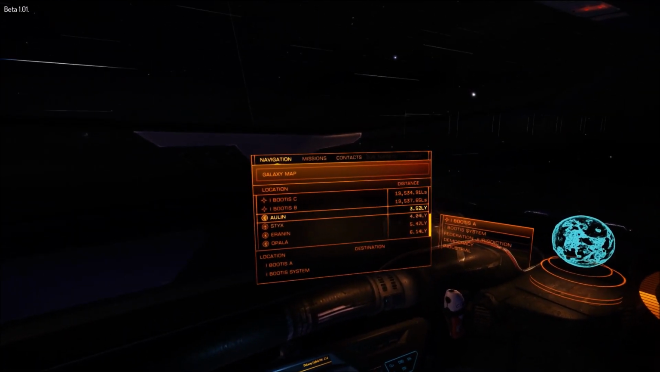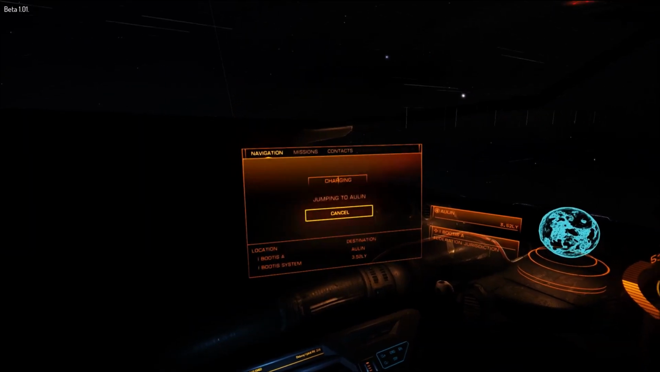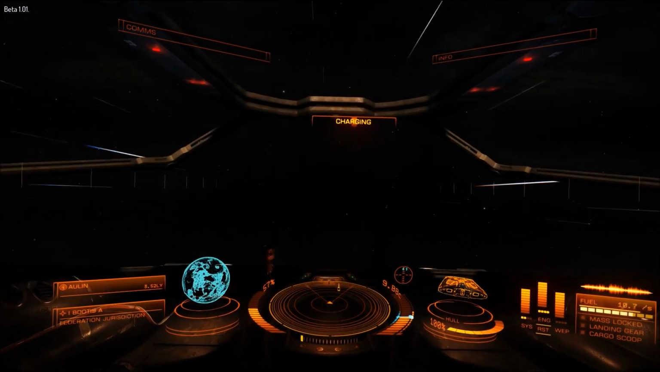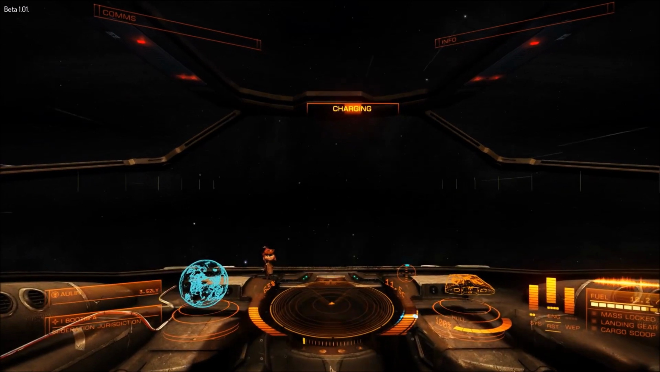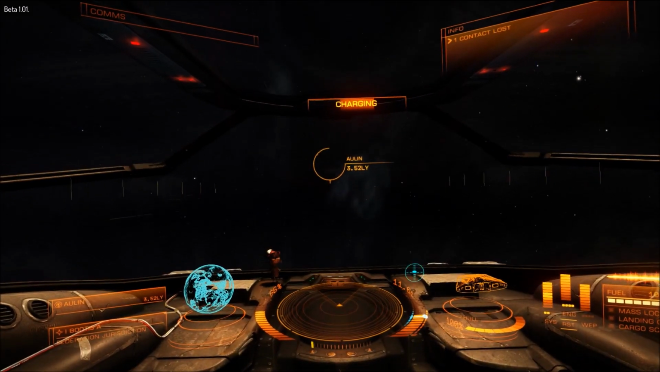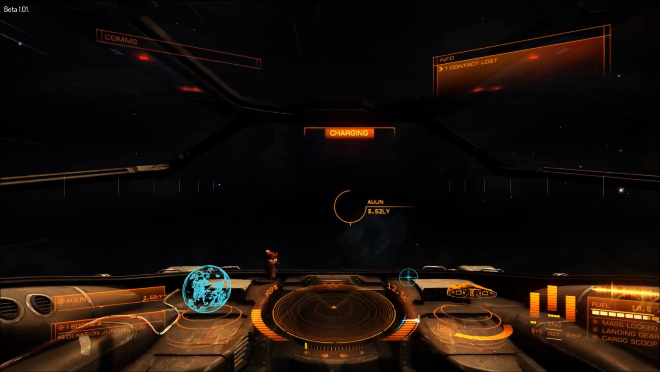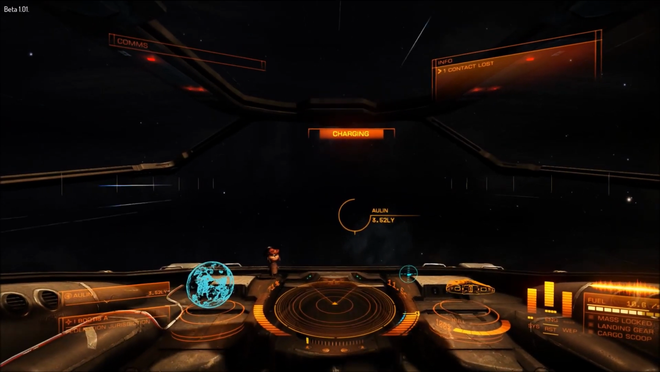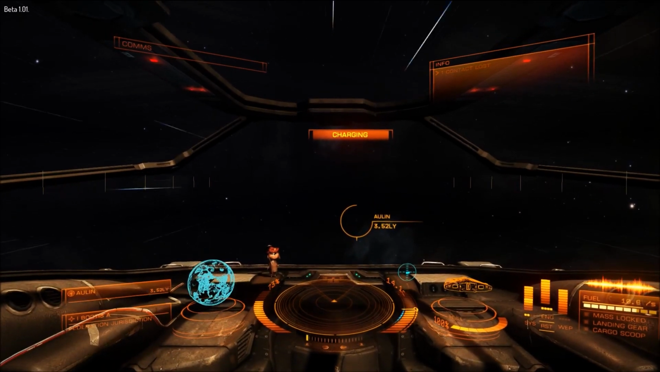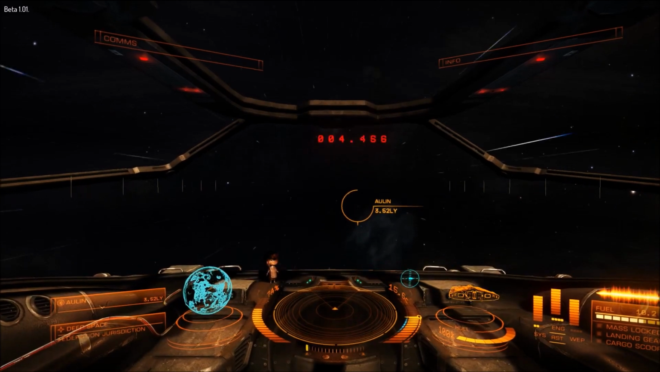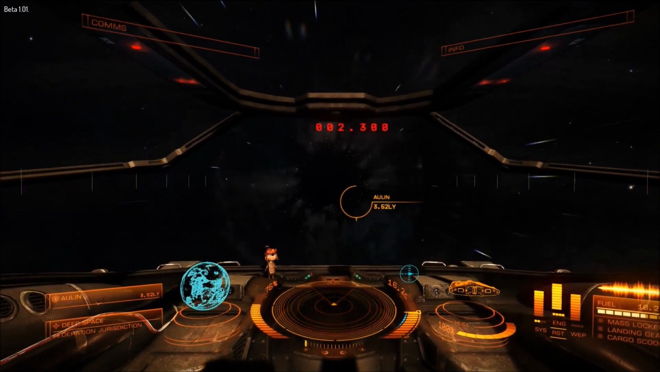So I wanted to go to All-In next. Now that I'm here, I can lock onto All-In, and that will set up my hyperdrive again to go. It'll start charging. I'm going to point the direction I want to go, start moving my throttle slightly forward, very slowly. Here we go. 3, 2, 1.